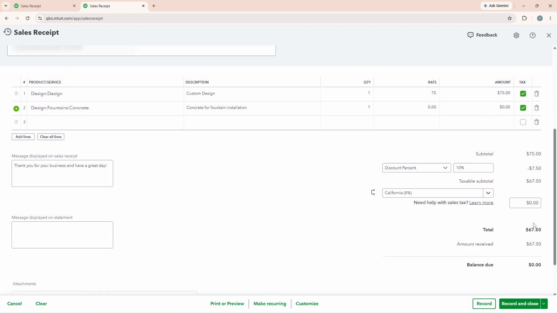You can also enter a customer message if you want something to appear on the sales receipt, such as a simple thank you note or a short explanation related to the sale. If you have any supporting documents, you can attach them to the transaction as well. This is optional, but it can be useful for record keeping.